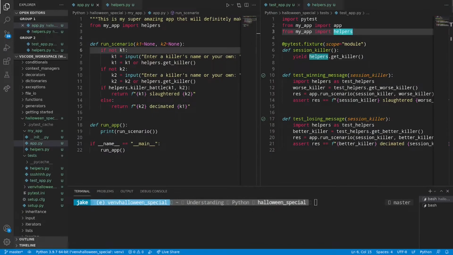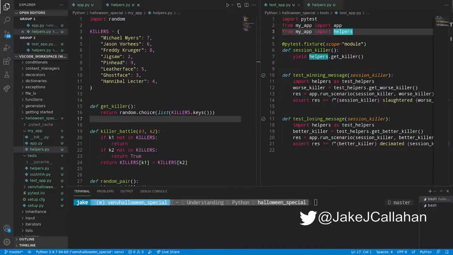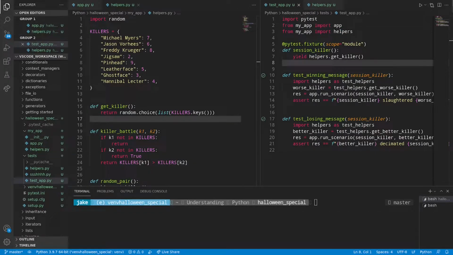Here we have a basic Halloween app that we've been developing, and on the left you can see there's really not much to it. We also have a few helper methods that our main app uses, and on the right you can see we have a couple of tests for our app as well. These tests, like the app itself, are pretty basic.